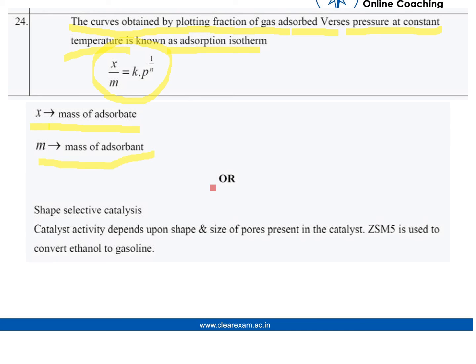Here the second part is: what is shape selective catalysis? The catalytic activity depends on the shape and size of the pores present in a catalyst. ZSM-5 is used to convert ethanol to gasoline.